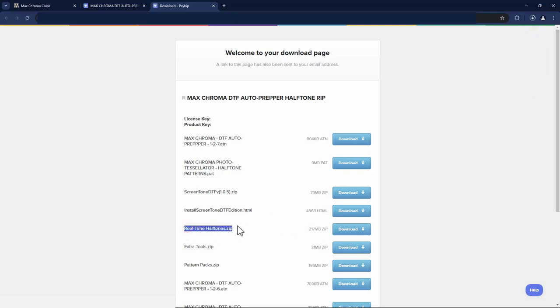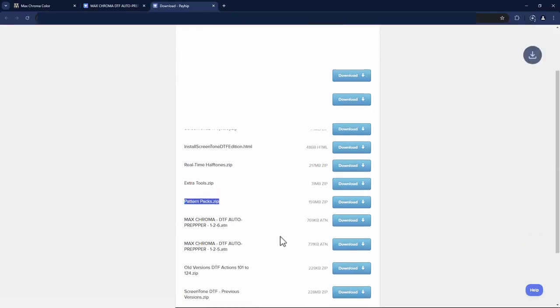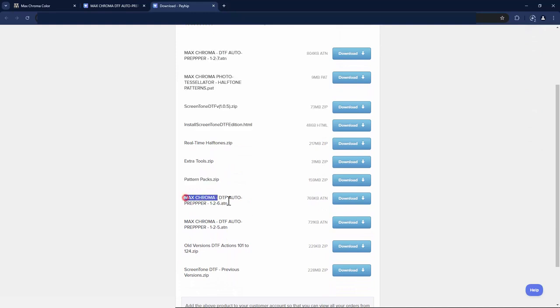Realtime halftones.zip, extra tools.zip, pattern packs. And then what I like to do is provide all the older versions as well. So here's the 1.2.6 version of the action file, 1.2.5, all the versions from 1.0.1 to 1.2.4, and then the previous versions of ScreenTone DTF.